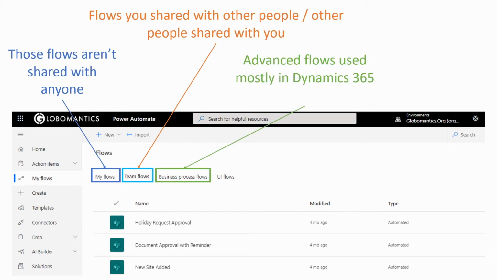Next, we have business process flows. Those flows are way more advanced and allow you to guide people to get work done in a more standardized process. They are very tied into Dynamics 365 and Power Apps and are way more customizable than normal flows. Lastly, we have UI flows, which are for robotic process automation.